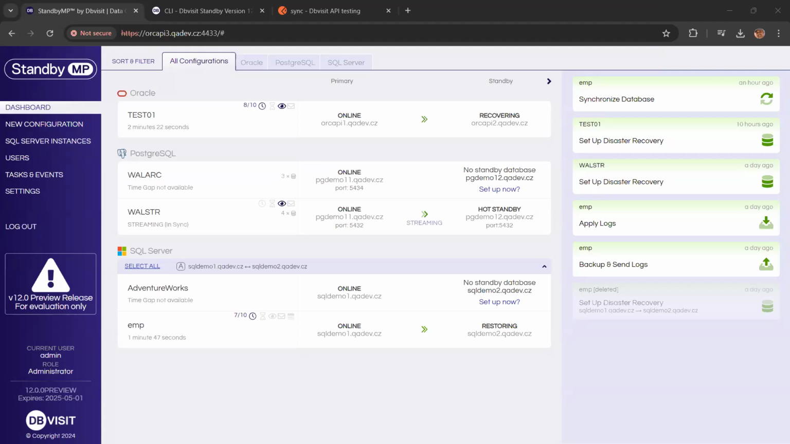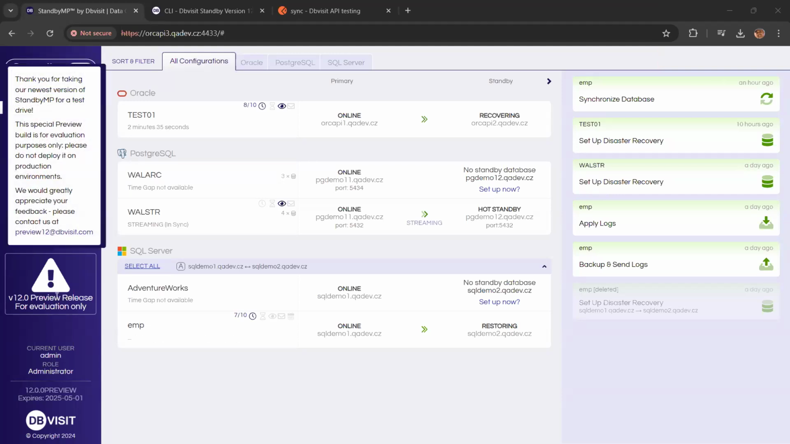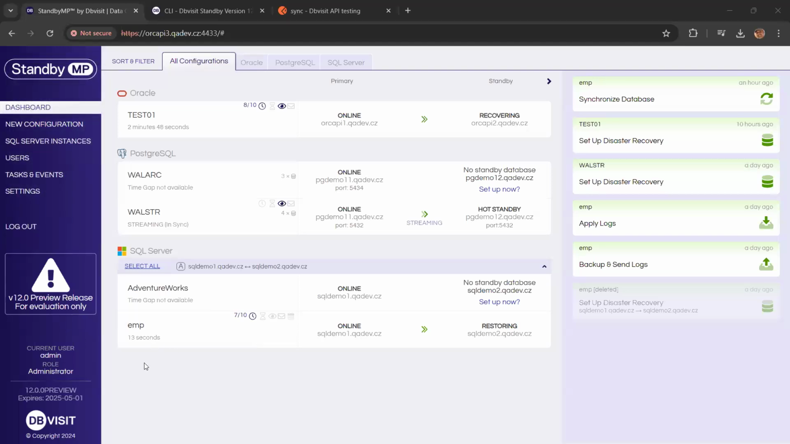So if you see here, this is my GUI, the version 12 GUI. It's similar to your version 11 GUI, with all the options and functions available in the same place. But this is a preview release, which can be easily seen here. This is very important, as Alex mentioned earlier: this is a preview release and not to be installed on your customers' production systems, but it is production ready. So I have Oracle, SQL Server, and Postgres running on the same control center.